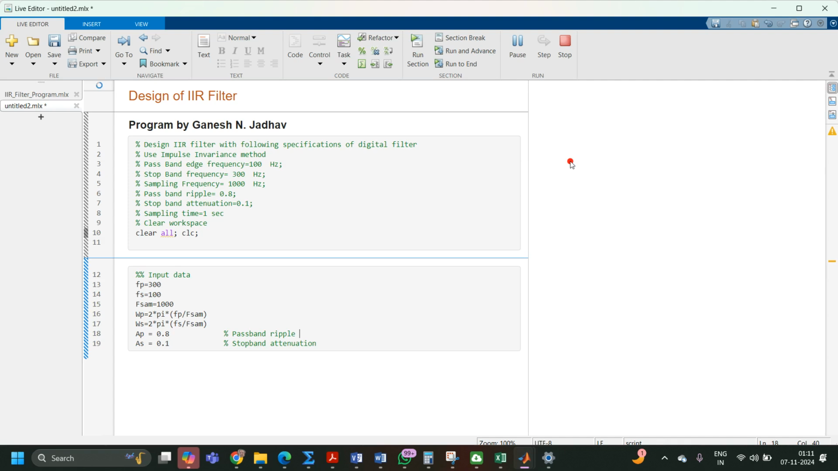Okay, so the first time it will take a while for the results to come. It is running. See, this result is visible on the right hand side. Fp, omega p, omega s is calculated. Now everything is calculated. What is the next step?